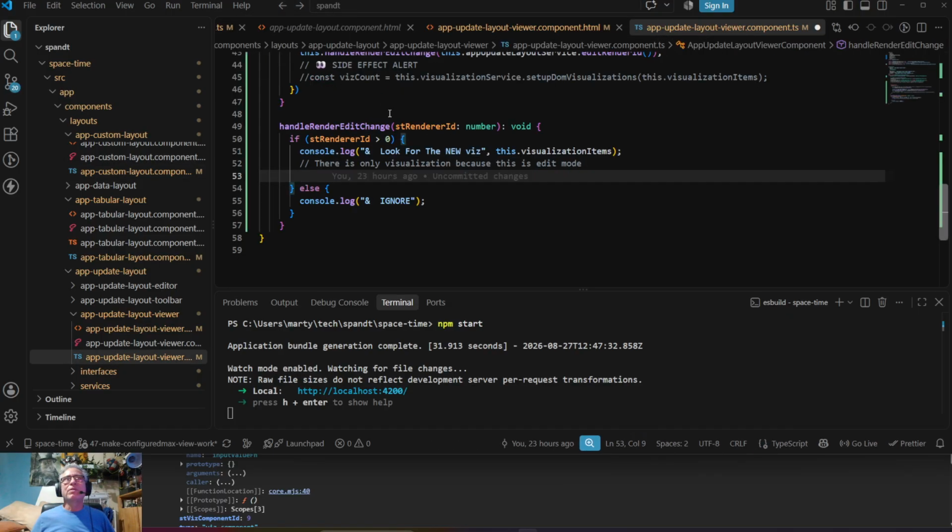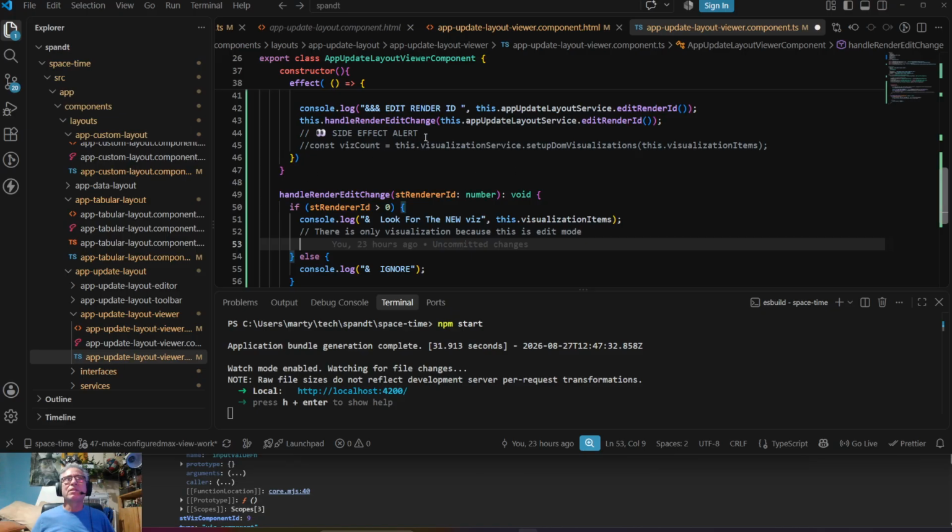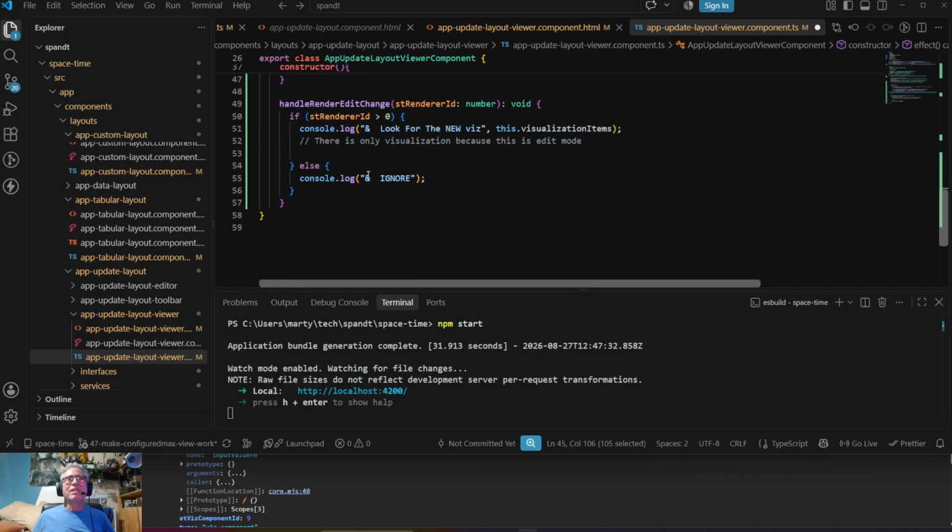Maybe I need to go forward. Okay, so we have our visualization items. What's the other one? And I used to always return something from every function no matter what, just because it made unit tests look a lot cleaner. Okay.